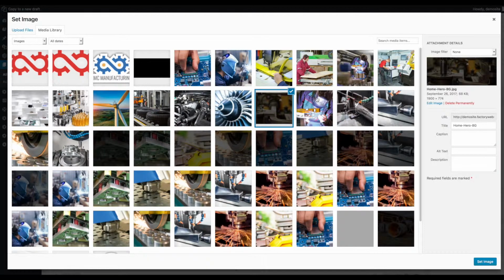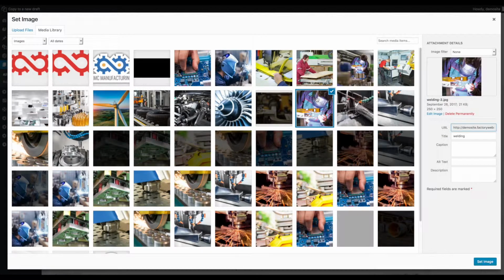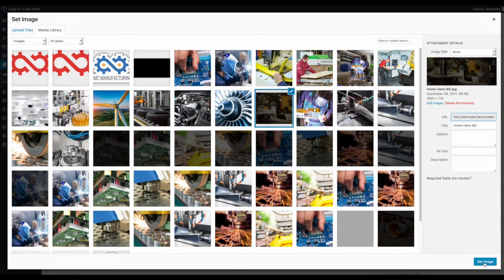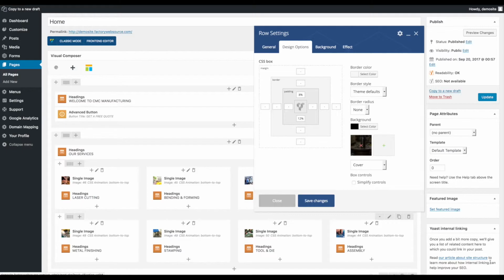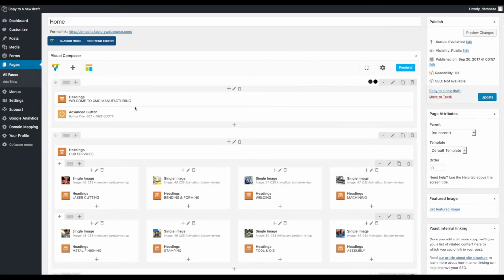So from in here, you can choose another background image that you would like to add instead of that video. But if you're satisfied with all your selections, make sure you select the image you want, go ahead and set image, and that's going to set that image in there. So this is bringing up this row settings panel so you can make all the changes to the background image or background video. Once you're satisfied with those, you just click Save Changes, and it's going to go ahead and save those changes.